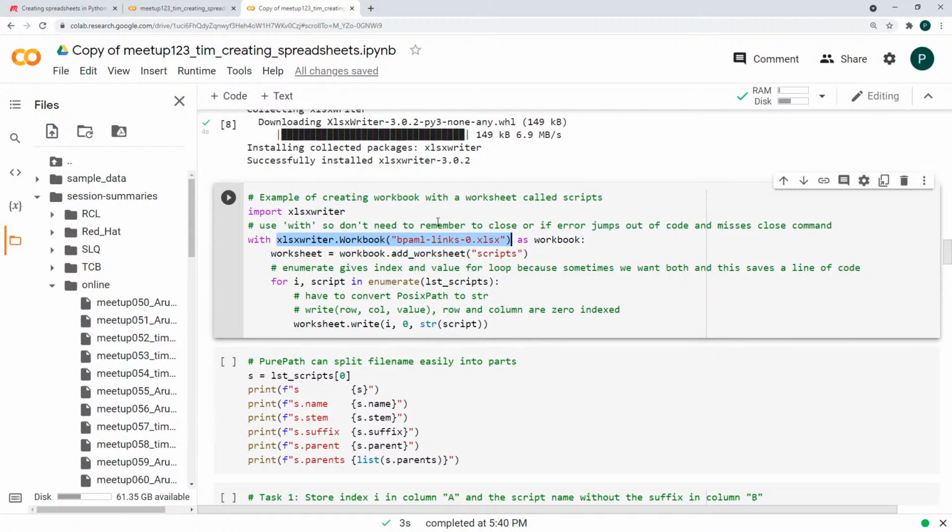And I can never remember to do things like close files, so if I put it into a with, I know that that's going to be handled for me automatically. Alright, so we create our workbook, and we'll just call it in a variable called workbook, and then into that workbook we'll add a worksheet called scripts, and we'll store that worksheet into our variable called worksheet.